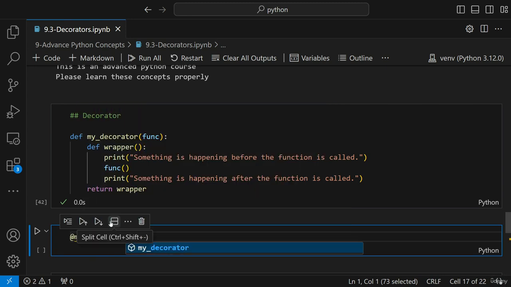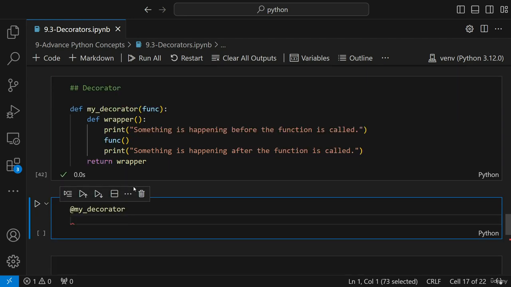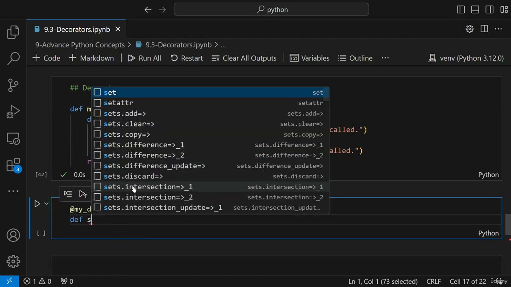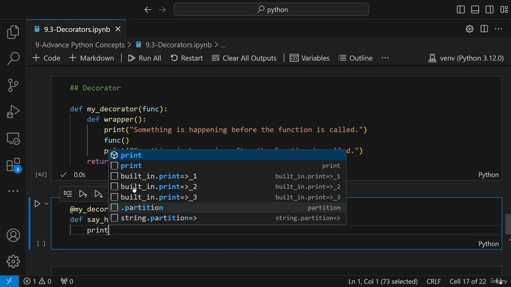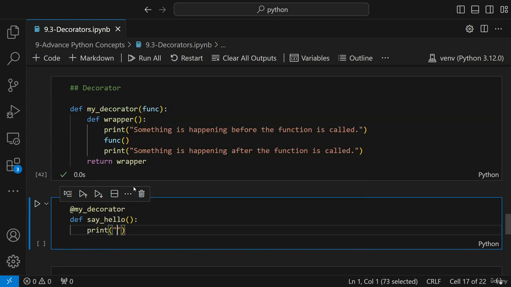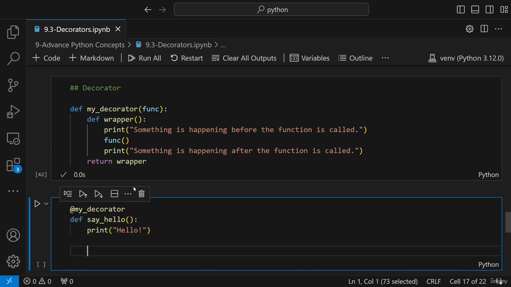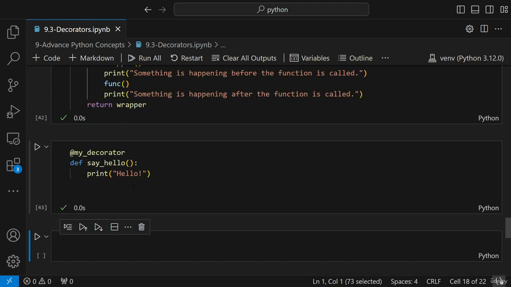Now, if I really want to use this @my_decorator, let's say I go ahead and create a function which is called say_hello, and I want to print something, right? So here we will go ahead and print hello. So here I'm printing hello. So once I just execute this, right?